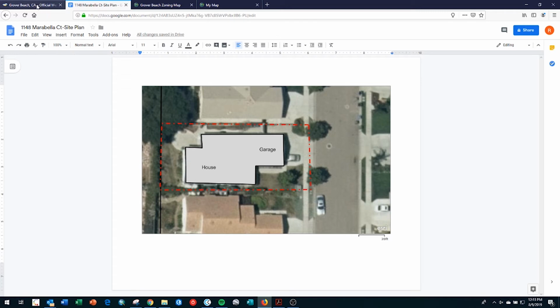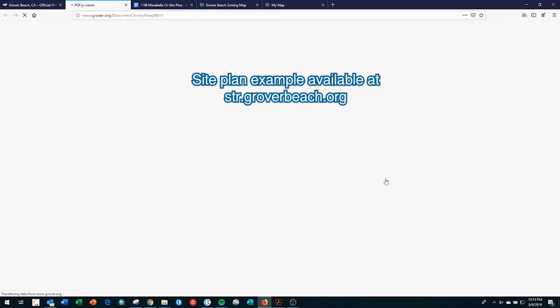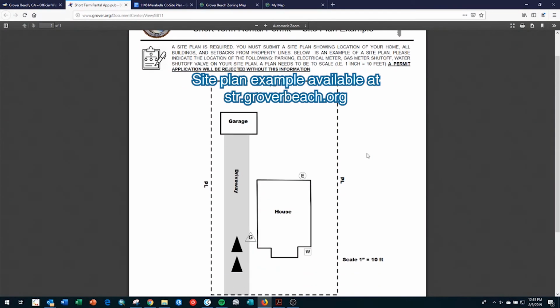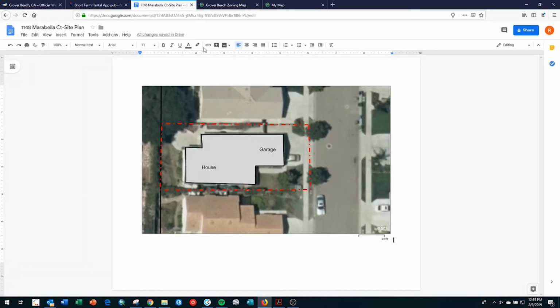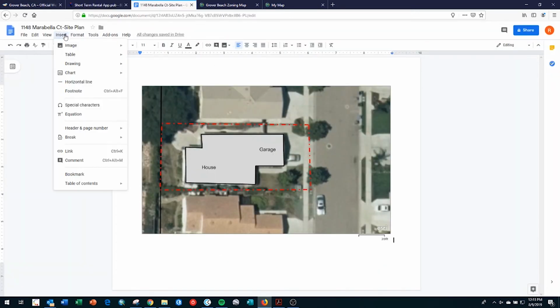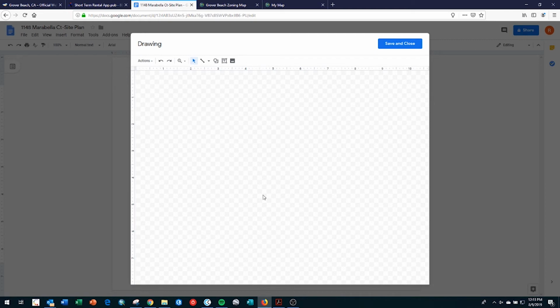But with our STR program, we are required to add some more to the site plan. So you go back and you click on site plan on str.groverbeach.org, and you see a PDF of what we need. So we need both property line and electrical box. So let's add that in. We're going to have to go back and add it into the drawing. But you know what? We don't want to do a new drawing because we don't want to erase. We want to work on what we already have.